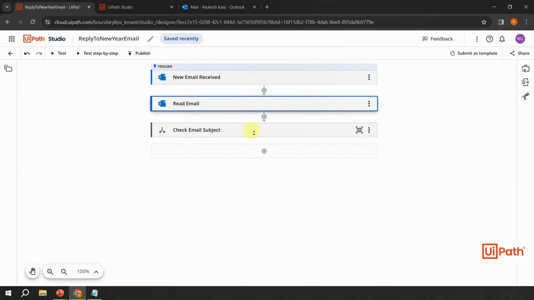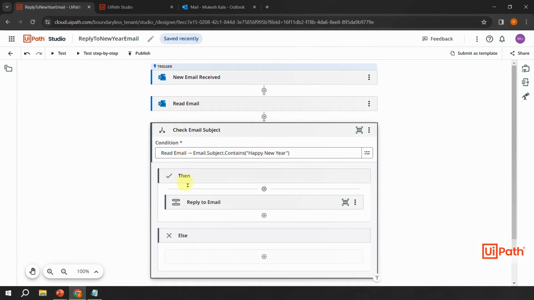So you can see I have this check which is already available, which says that whatever email you have read dot subject dot contains, which is Happy New Year, right? So this is the condition which is already available for you. Let's say after you have created this, you want to write an additional condition, right? Or you want to modify this condition.